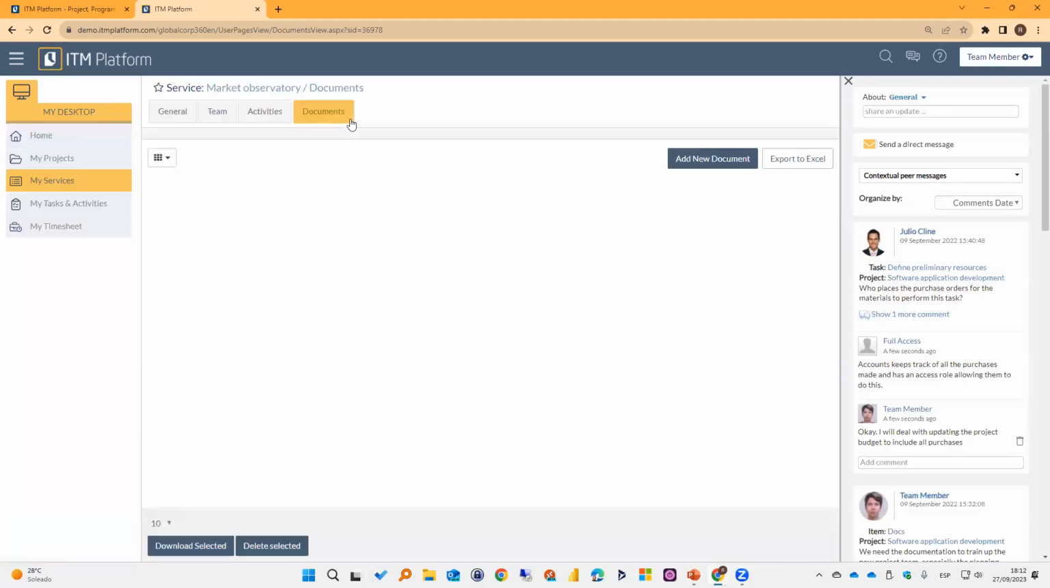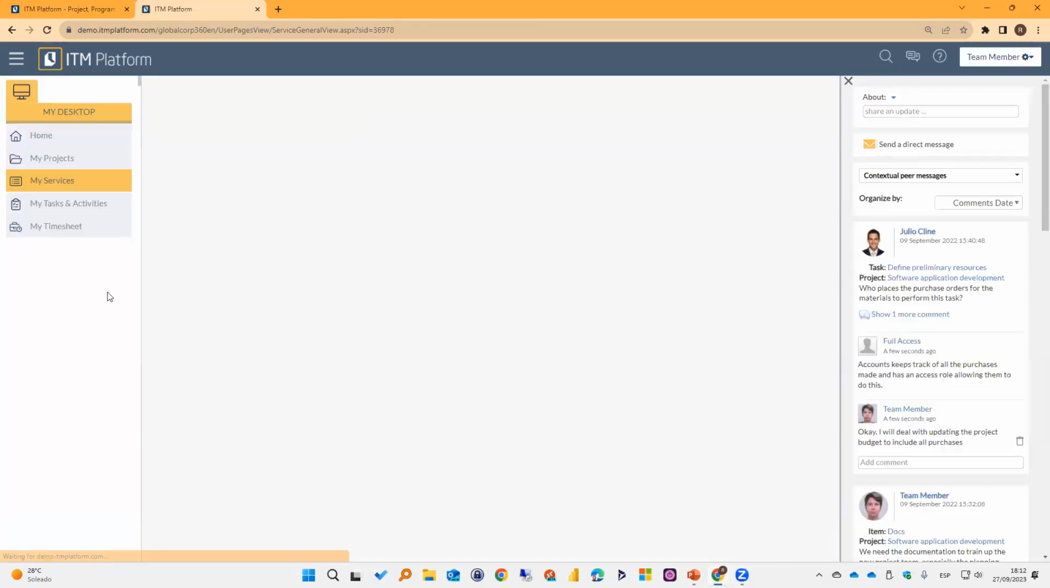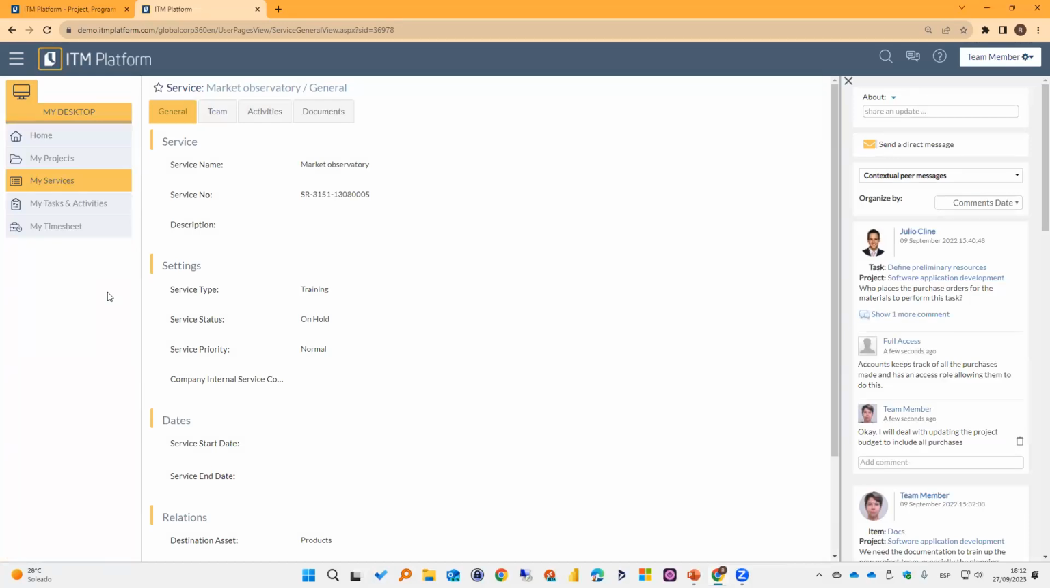Similar to projects, we have documents, or we can have documents related to the service. And if I have permissions, I can click on documents and see them displayed. Now let's move closer to my work as a team member.